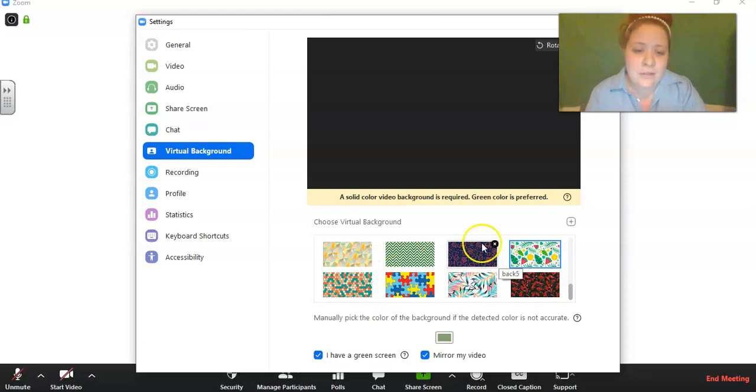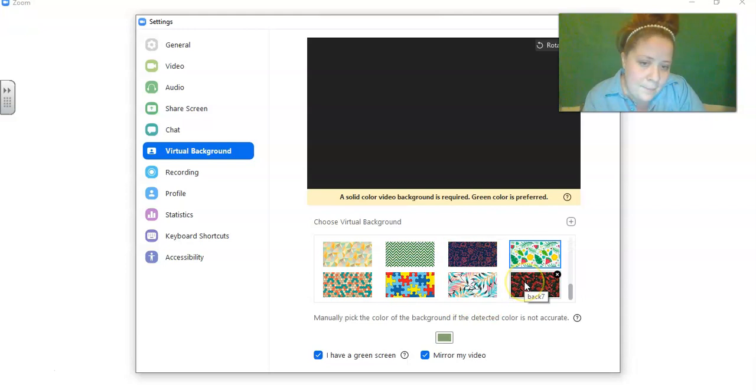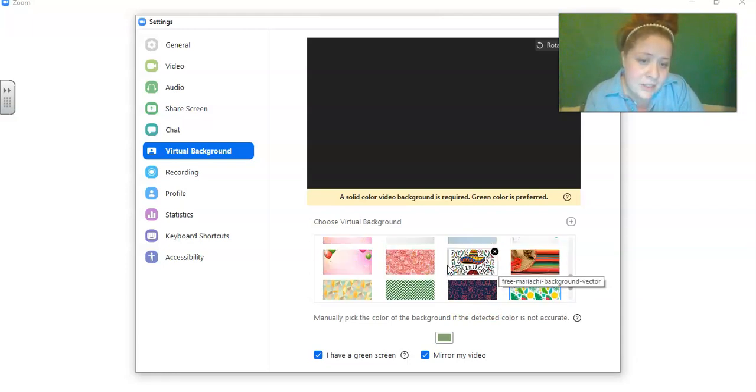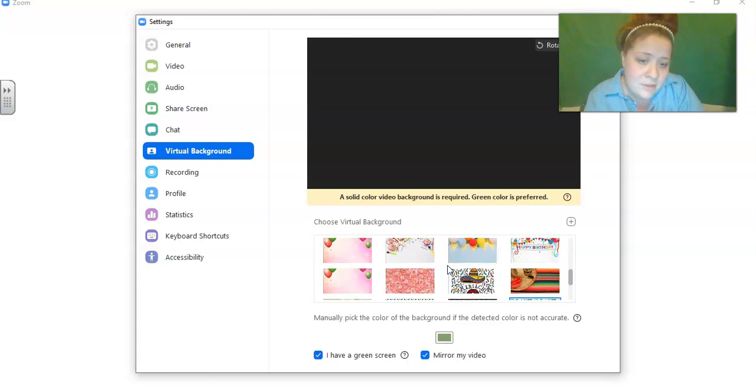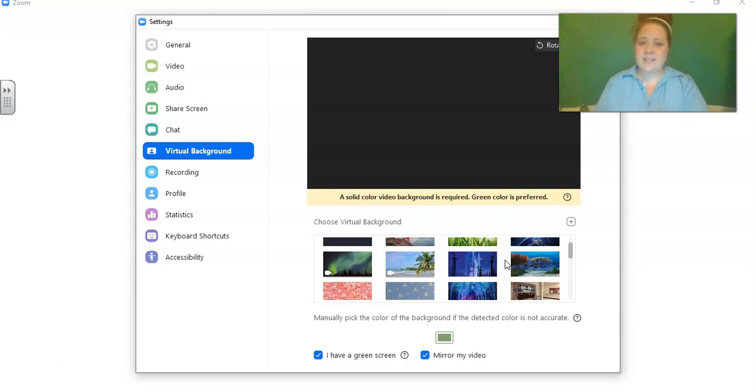But what you're going to do is see some preloaded backgrounds here, but I have also uploaded pictures that I've gotten off of Google, things that I think are cute. One of my kids loves mariachi music, so I have this mariachi background. It's my birthday on Friday, so I have some birthday backgrounds. I have these Disney ones because you guys know I'm from Disney. I even have this Metro background.